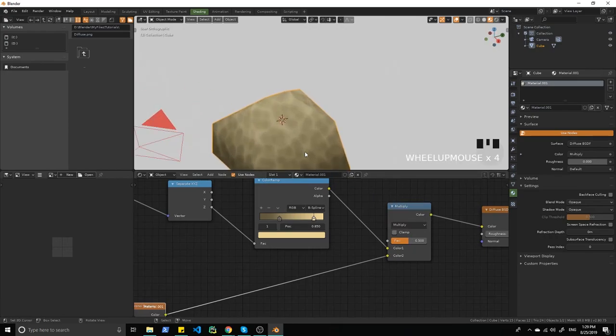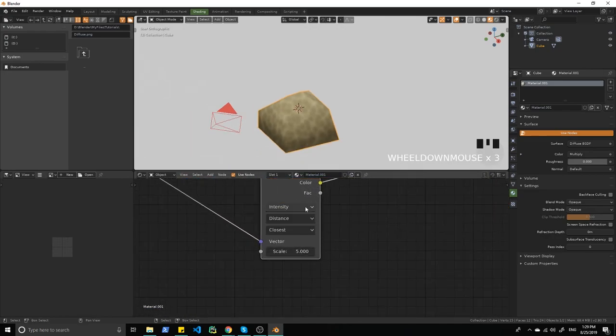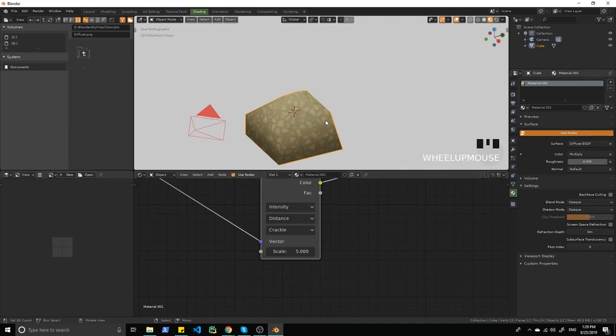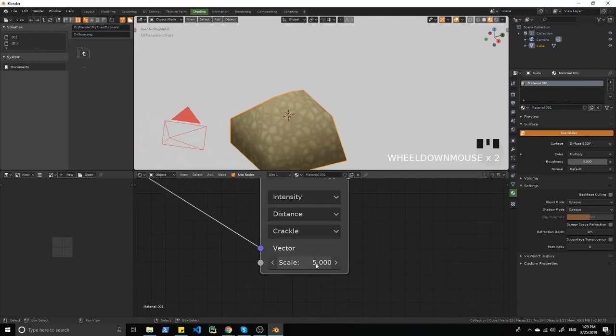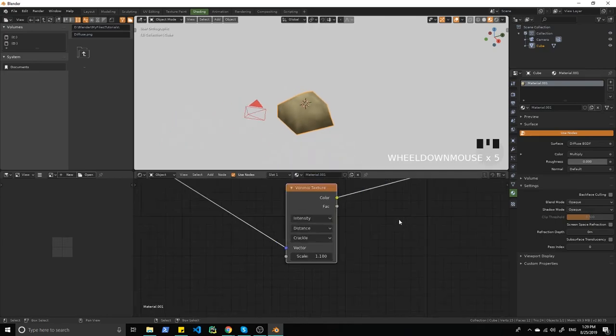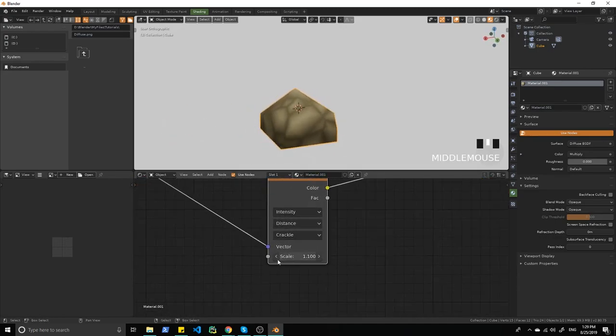Okay, we need multiply, and we need to change the Voronoi to distance and crackle, so we get stone-ish cracks. And we're gonna just do it smaller. We can barely see it. Okay, a little bit too big.